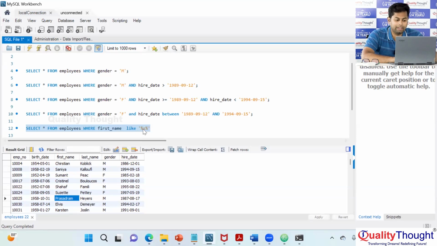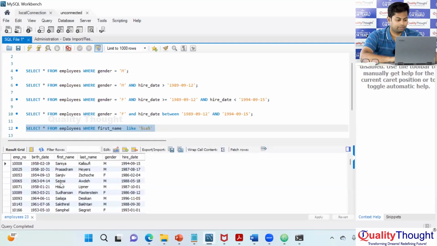I can also put any pattern, not necessarily just S, correct? So let's say I put SA. What does it mean? The word can start with anything, but it should include the SA pattern in between that word. It could start with SA, or include SA in between, or it can also end with SA, it doesn't matter. So this gave me the words which started with any character but have SA in between.